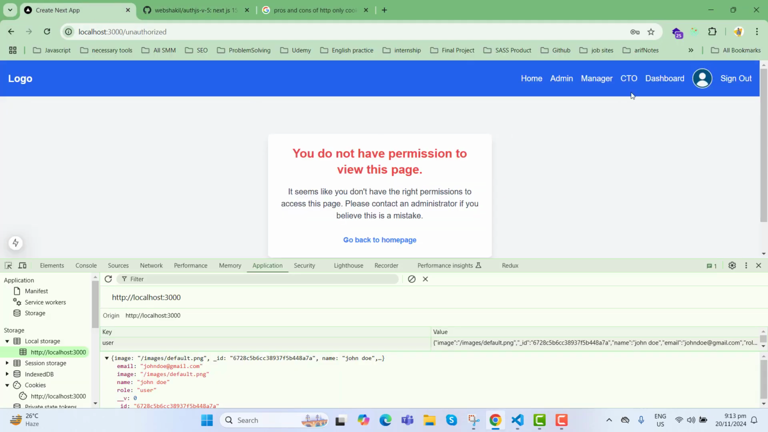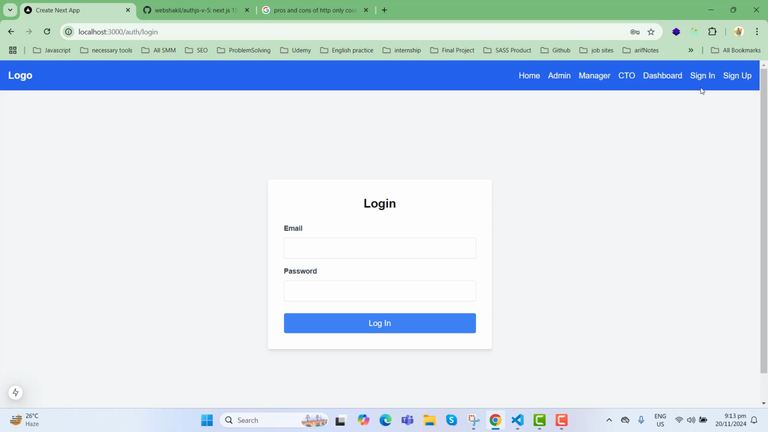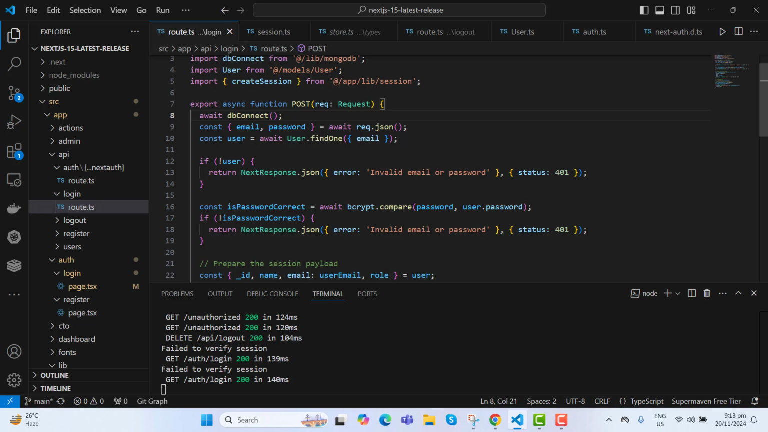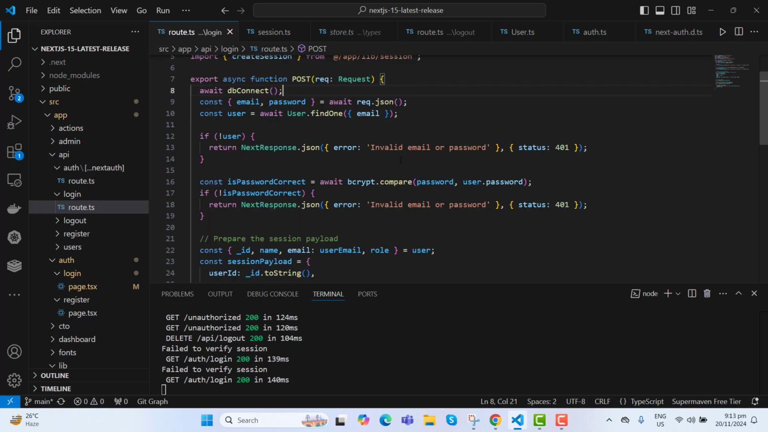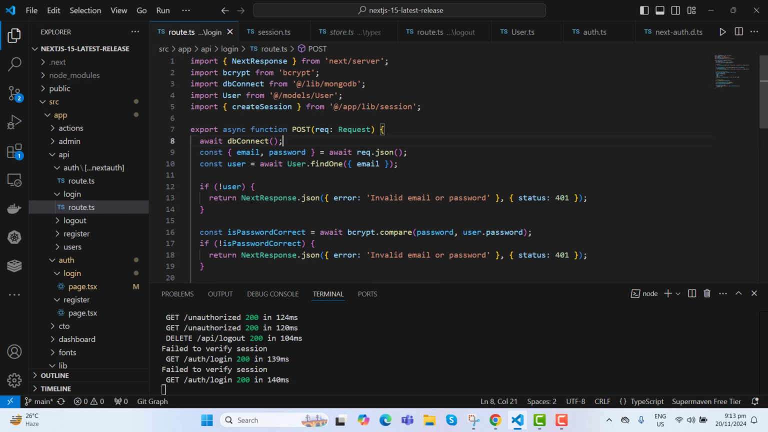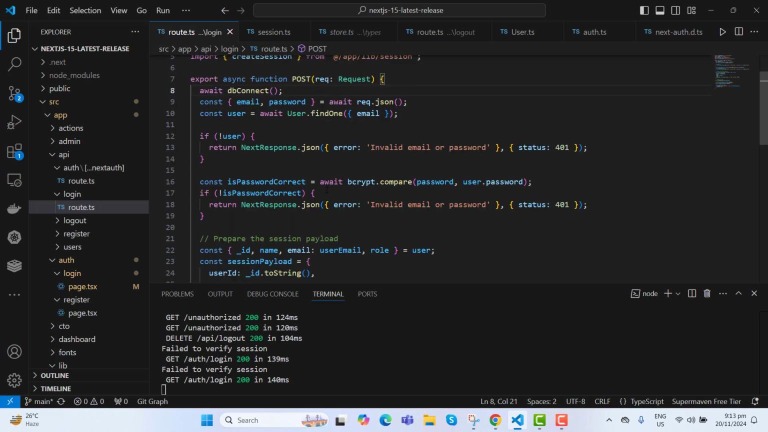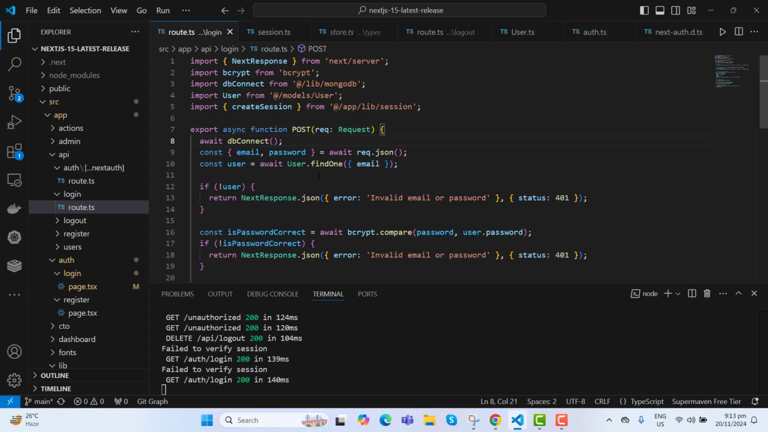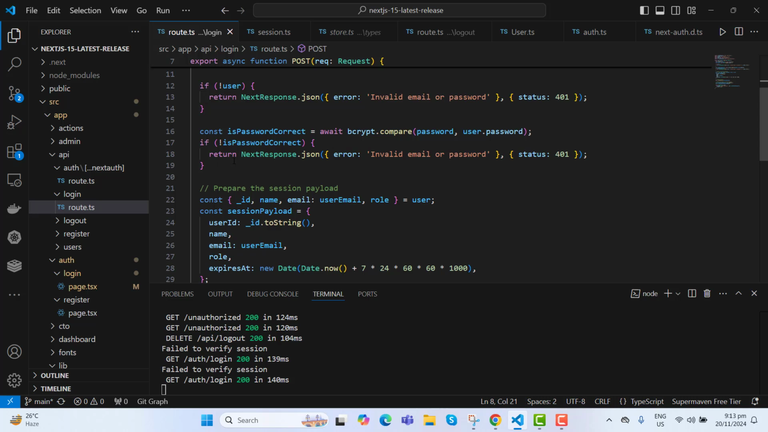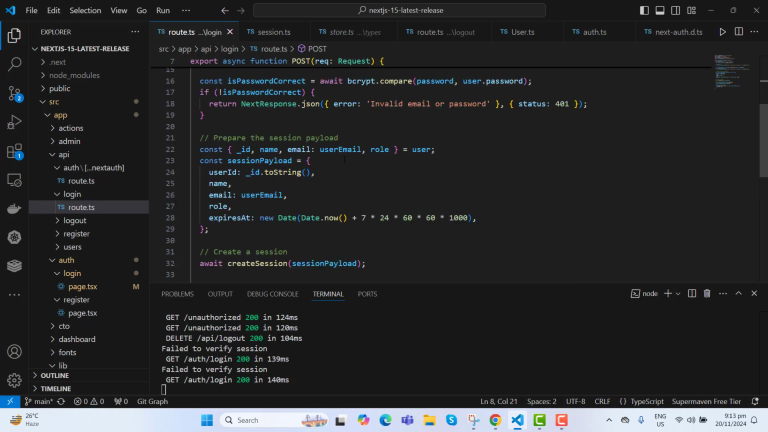So if I go to the login, sign out, sign in. Sign in means email and password. I am receiving email and password from the request JSON, and if there is no user, it returns an invalid email or password message with a 4xx status. If they don't provide these things, we will give an error message: invalid email or password. Is the password correct? It will compare using bcrypt. It's a package, an npm library. So, invalid email or password. This is very user-friendly.